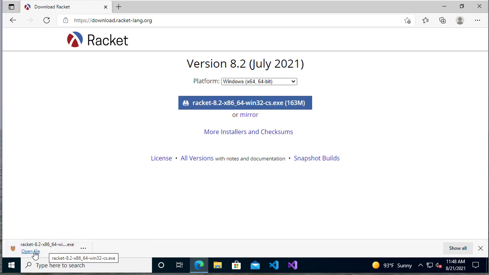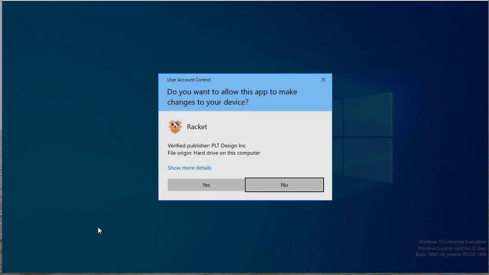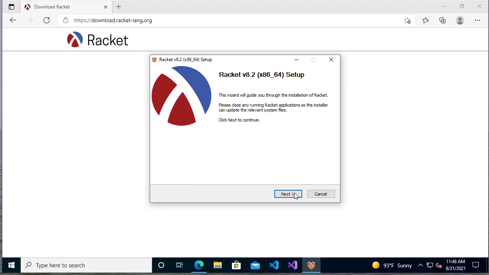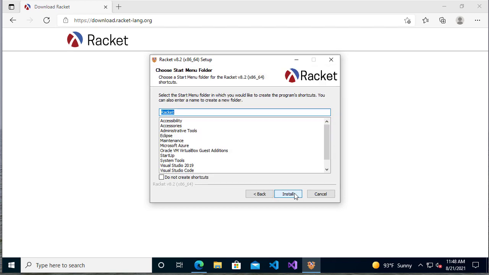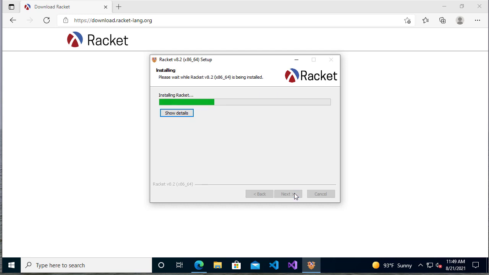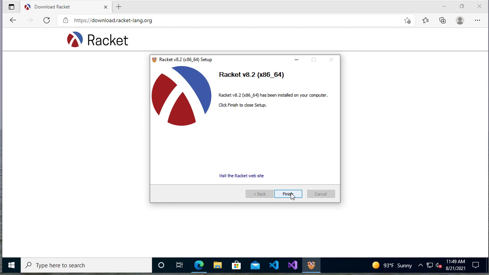And now that it's downloaded, we'll open the file to run it, and this will start the installer. So for the most part, the defaults should be sufficient, and it can take a while for this install to complete, so just be patient. Eventually it will get there. And once the installation is complete, click Finish.